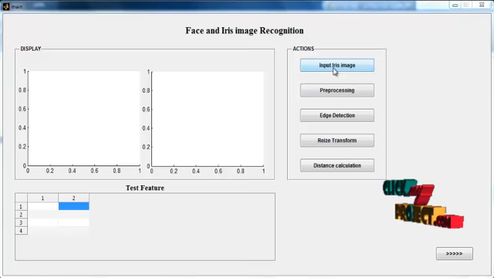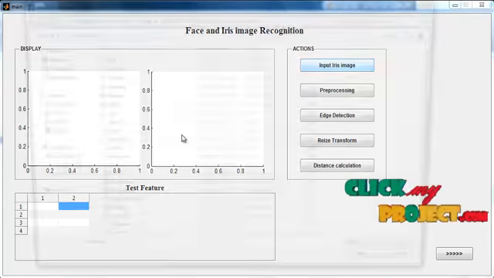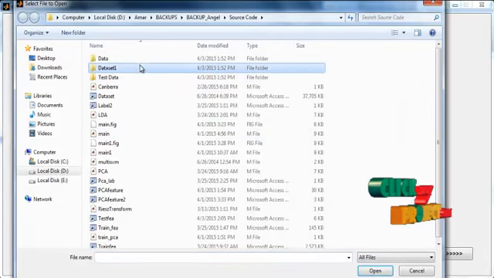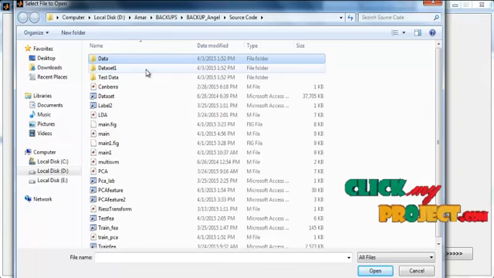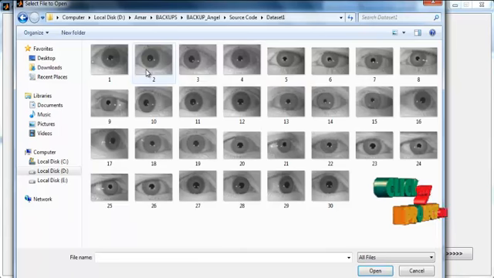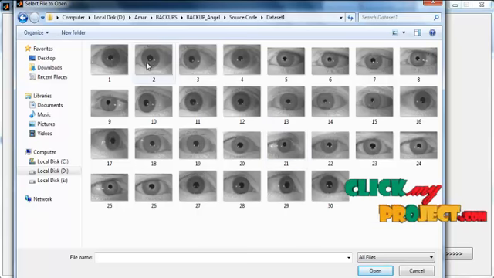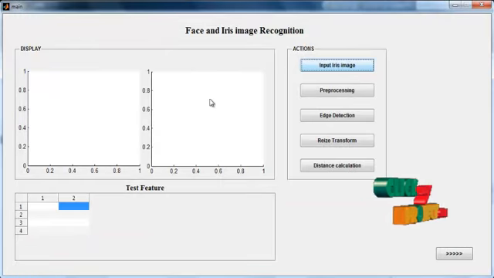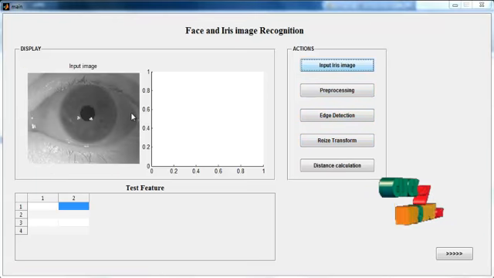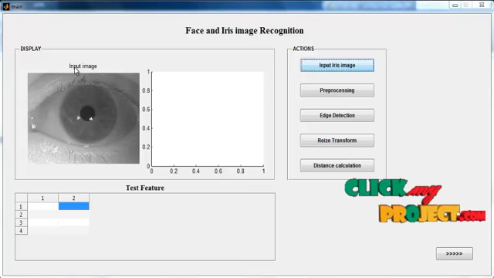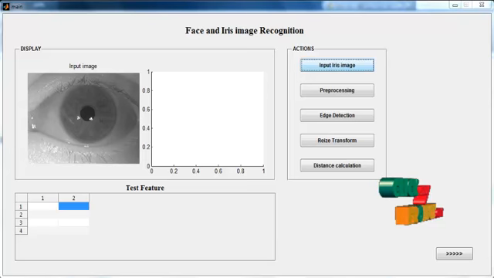Now click the button Input Iris Image. Now you can see three folders: data, dataset and test data. Now select the iris image from the dataset. Now you can see several iris images. Select any image from the dataset. The selected iris image will appear in axis 1 with the title Input Image.